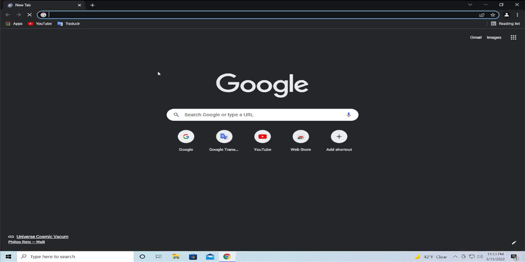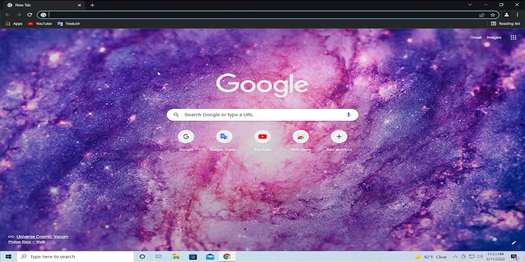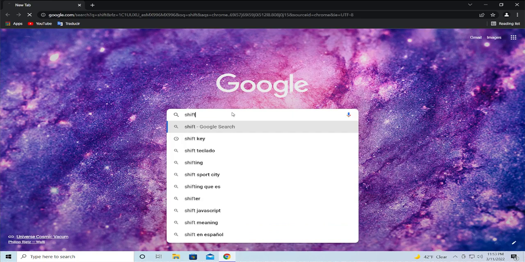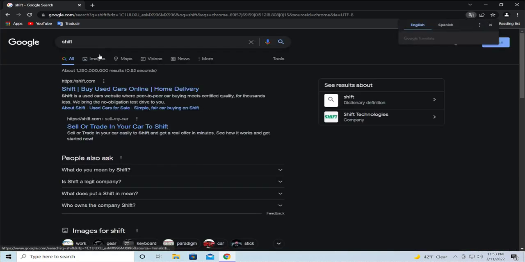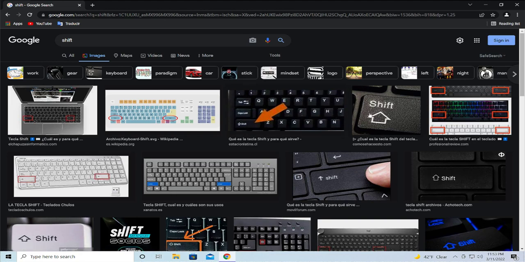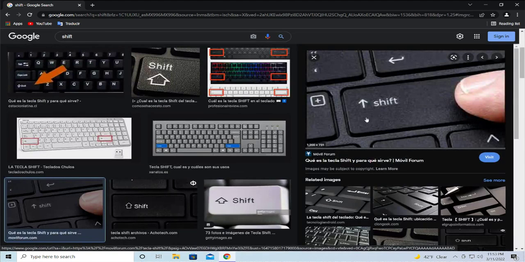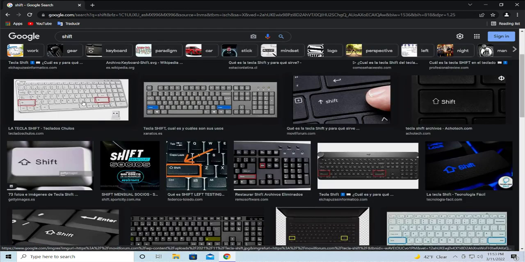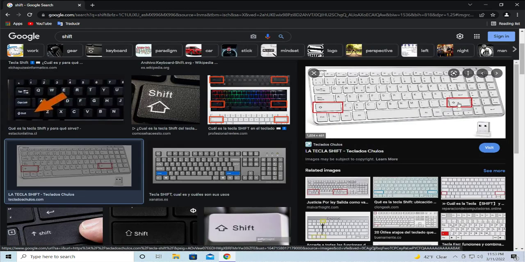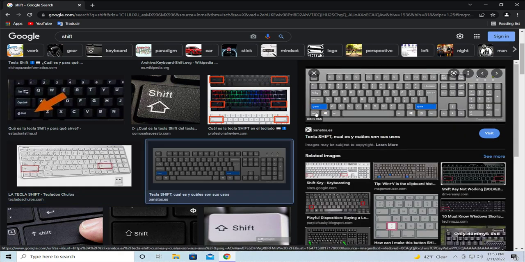The first step is to locate the key called Shift, the Shift key on your keyboard. Is this key? The arrow up key.